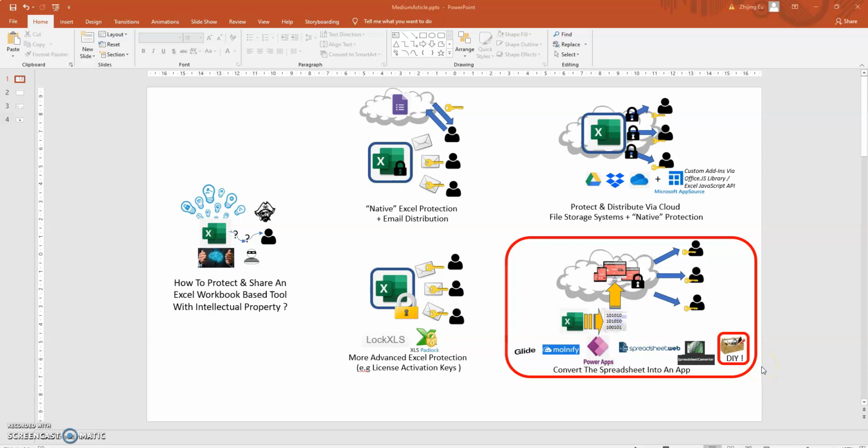So just to recap, we've gone from different ways that you can lock and protect and set conditions on how your Excel file is used to how you distribute it. We've looked at services that help you convert your spreadsheet into a web app. But if none of these work, or you have some very specific set of requirements, you might need to sort of do it yourself and custom build a web app that does what it is that you want.